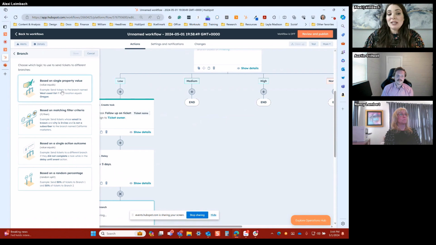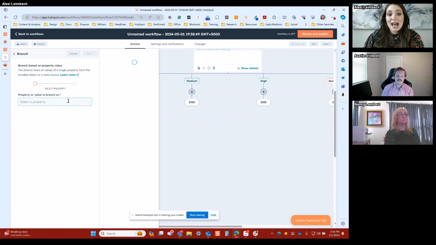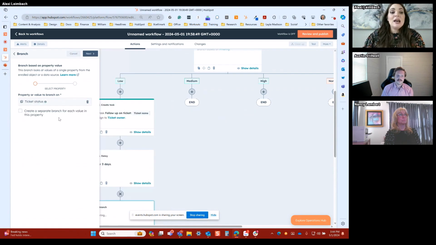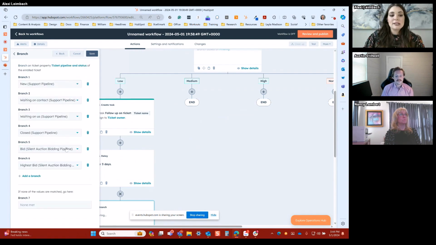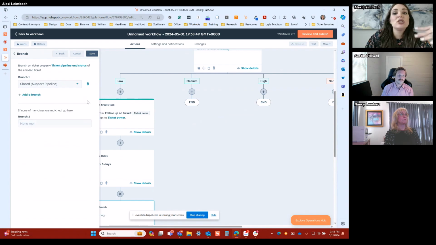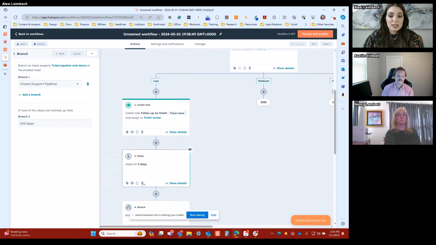And it's going to be based off of a single property value of the status. I click into here. I search for status. And I'm going to have it create a separate property branch, whether it's closed or not. And I click next. You'll see all these other statuses. I don't care about anything other than closed. If it's waiting on us, if it's new, all of that means it's just still open. So really closed. And if it's not closed, then that means it's still open. And click save. So that branch 2 is the other option if it's not.